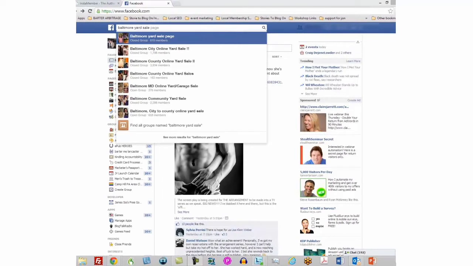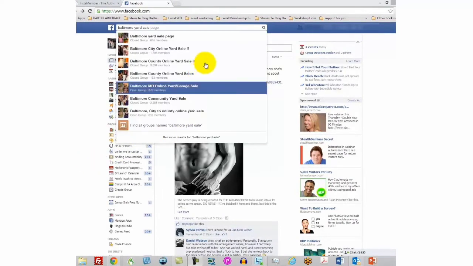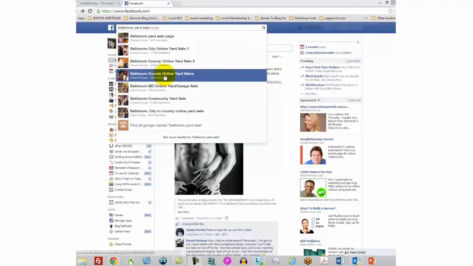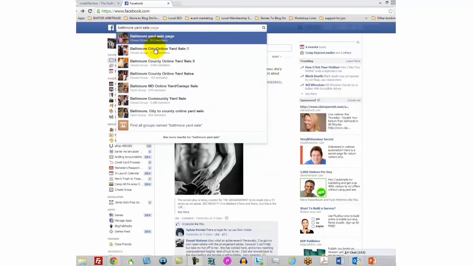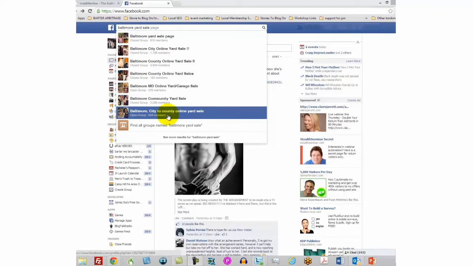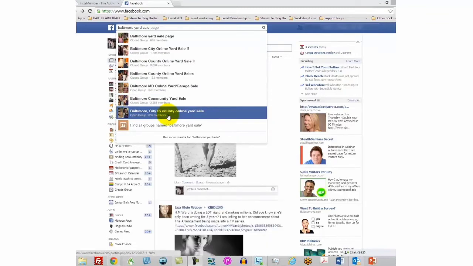Okay, now what you're looking at right now is a page that has a number of listings. All I did was go up here to the search bar and type in the search phrase "yard sale," and I also put "page" there. And I put a city name in front of it.